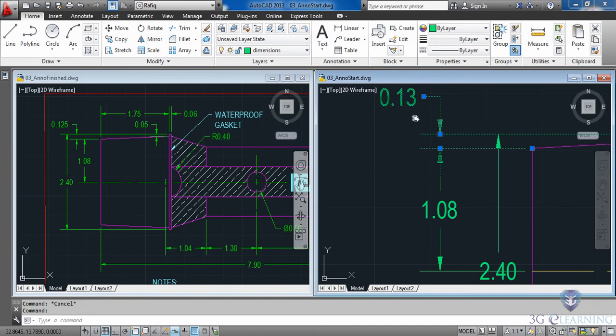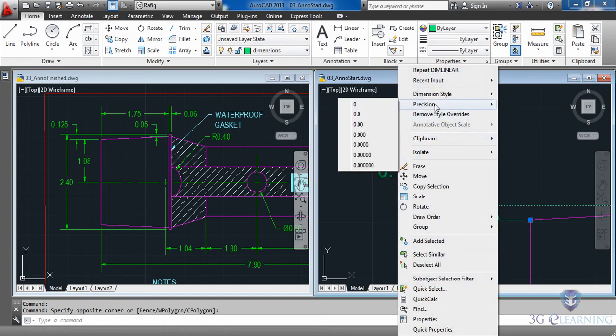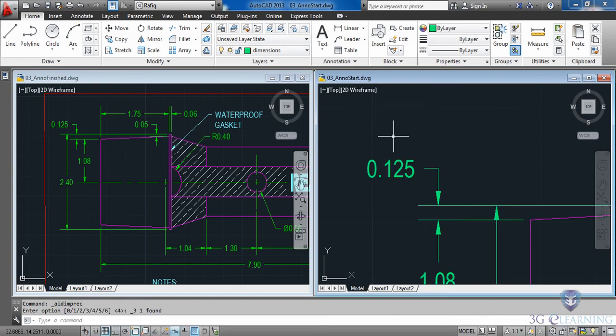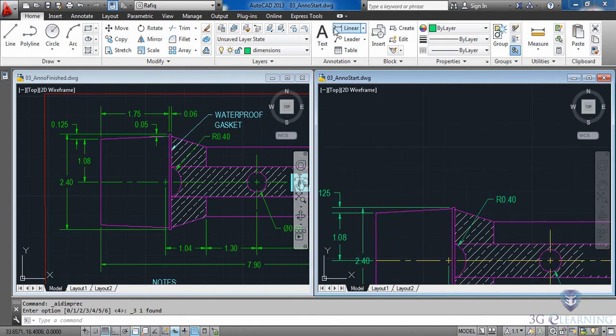I'd also like this dimension to be to 3 decimal spaces. Since it's still selected, I'm going to right click, and in the menu I'll change the precision to 3. I'm going to zoom out, pan this over. Let's dimension some more widths.